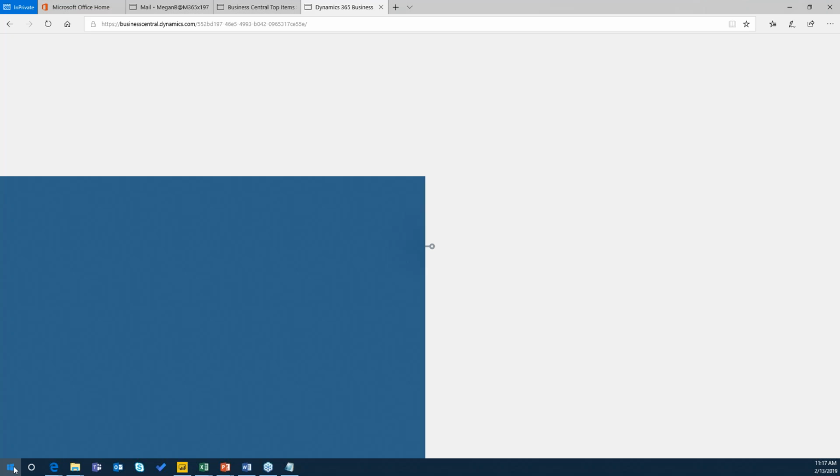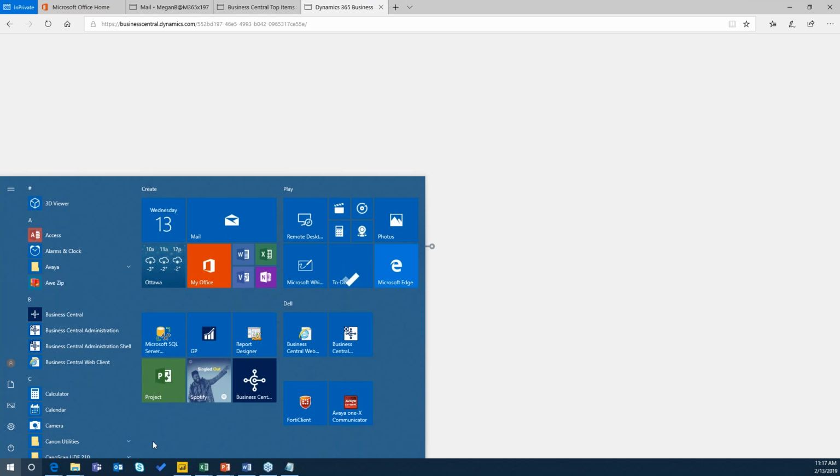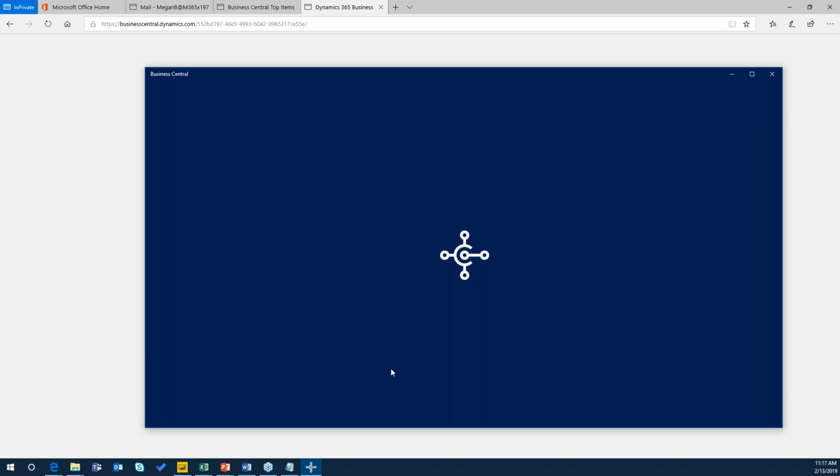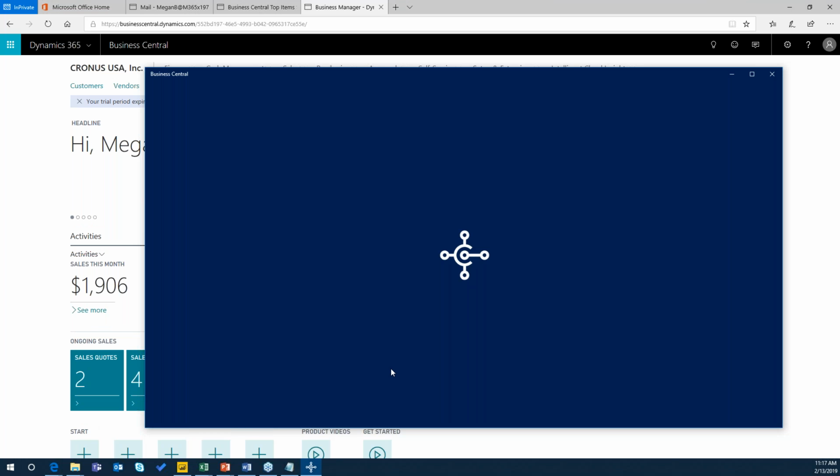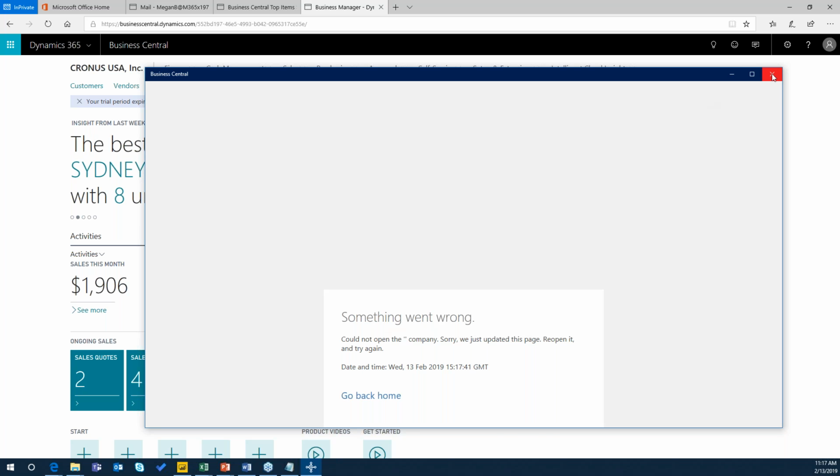Now, this is one way to access it. Again, we can download those applications straight to our system. So I could technically click on my Start button here and open up Business Central as an application as well. Both of them, you do need to be connected to the internet, but as long as you have that connection, you can open up your application and you can process transactions.